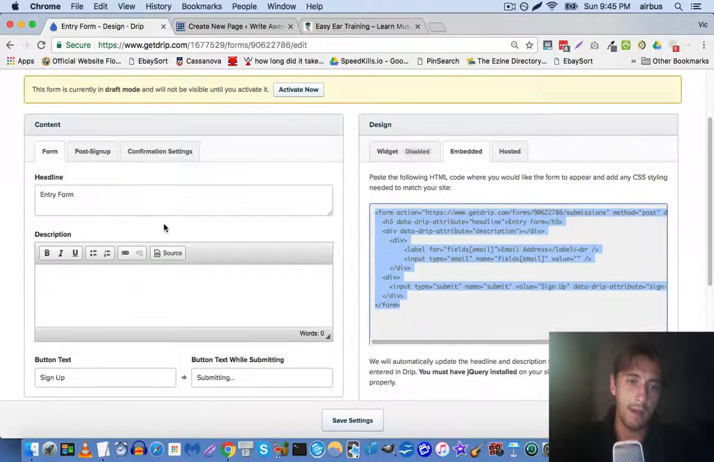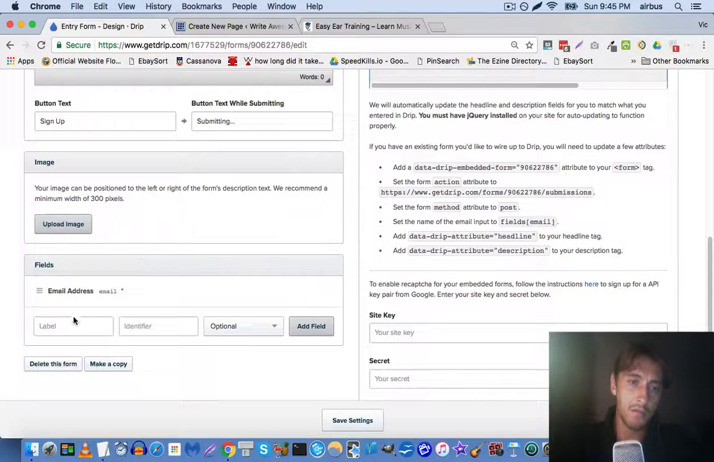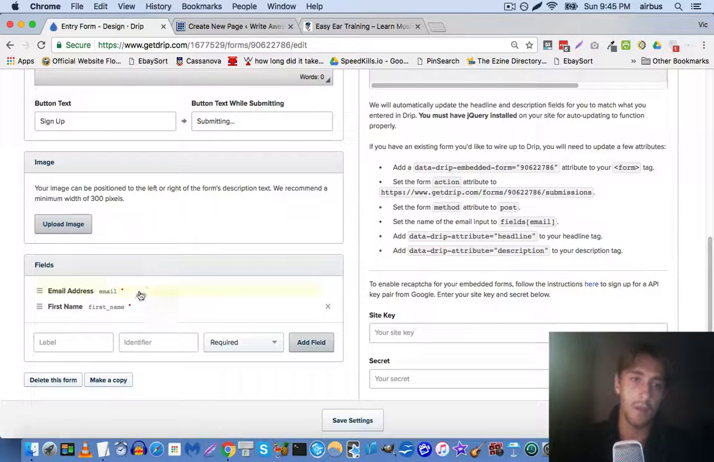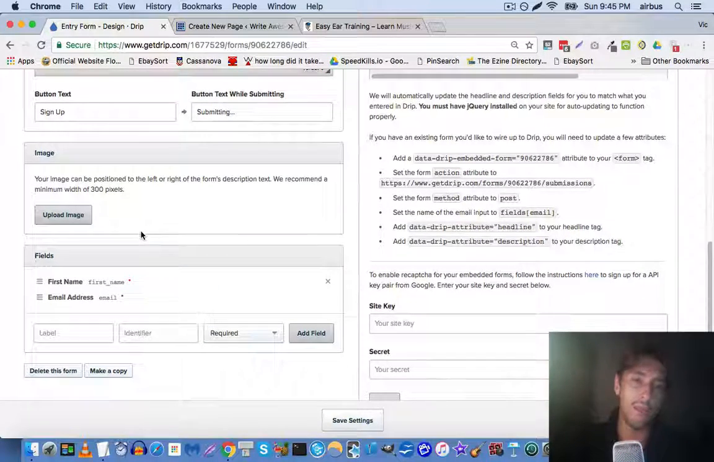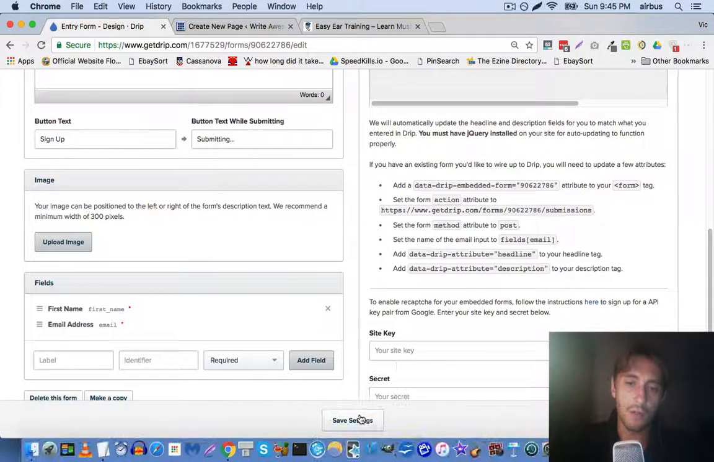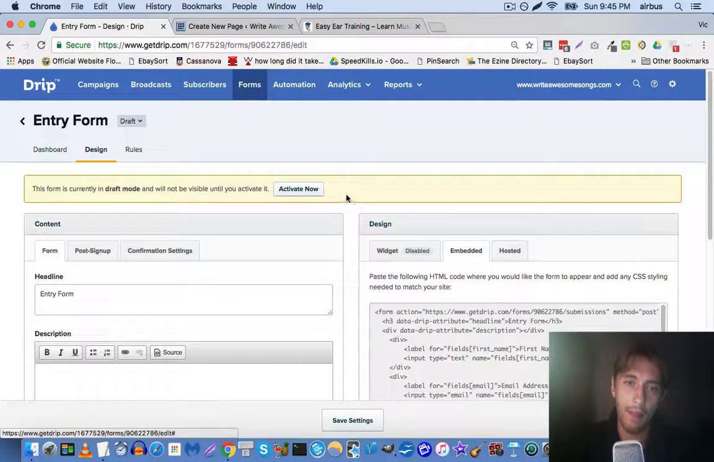Now, I need to make sure that I'm getting people's first name as well. So we have the email address. We also want the first name, and we want it to be required. Okay, and we're going to add that field. The reason for this is it just makes your communications more personal. You know, say, hey, John, today you're going to learn about so-and-so, rather than, hey, guy, which sounds like you're just sending out spam. Okay, so we've saved that.